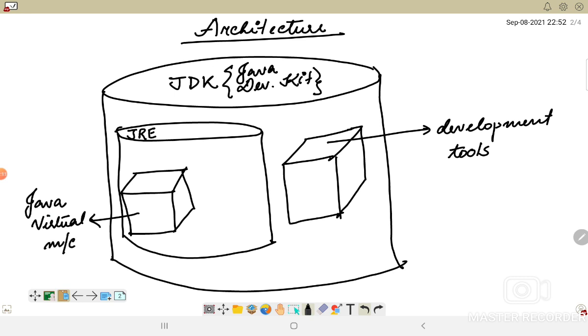So this is a virtual machine. It does not have any physical existence, or we cannot check this. So JDK and JRE, we can actually go to the folders where we have installed Java and JDK. There we can find the physical existence of these two components. However, we do not have any such existence of the Java Virtual Machine. The name itself suggests that it is a virtual machine.